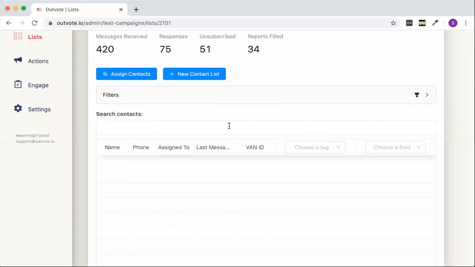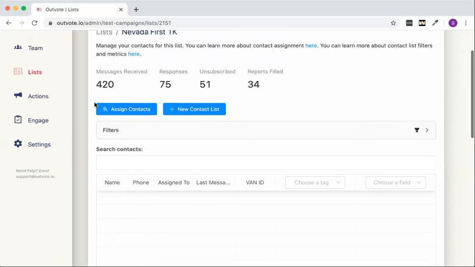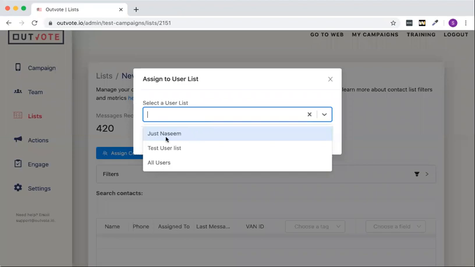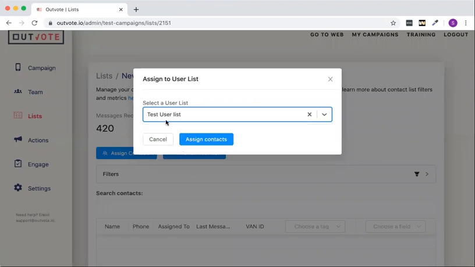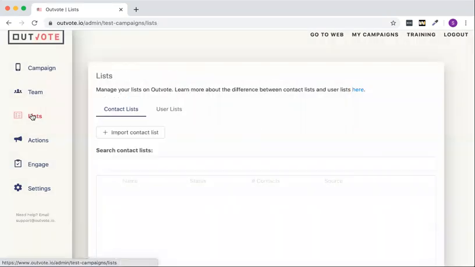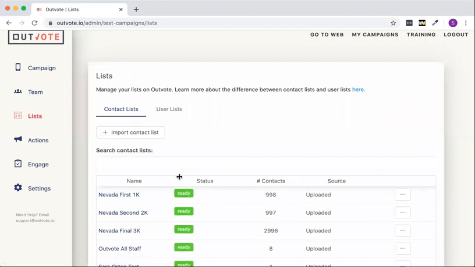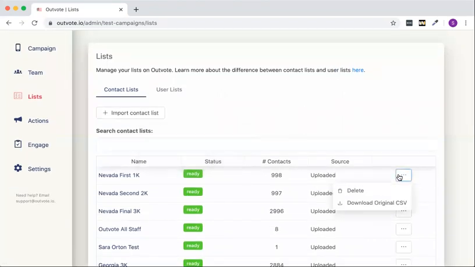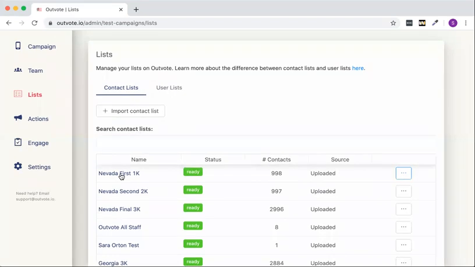Sometimes when you do that, there's folks who do need attention. And what you can do is you can assign those contacts to, for example, your staff list or a staff and strong volunteer list, a test user list, for example. So that's the basics of the contact lists and user lists. Encourage you to play around with this, create a test user list that's just yourself and create a test contact list that's just yourself and text yourself and see what happens.